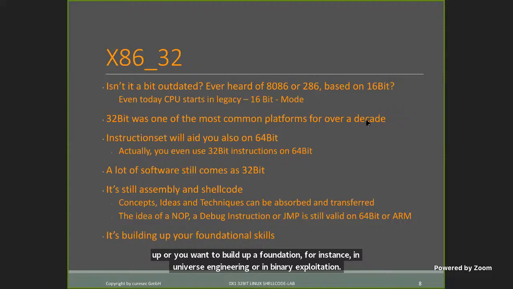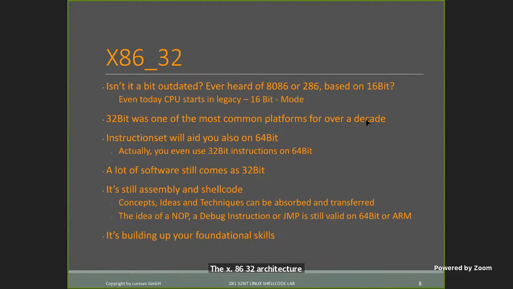The x86-32 architecture is, let's say, not the most used architecture anymore when it comes to PCs. Nowadays it's usually 64-bit, and then there's also ARM, which has already started to attack the computer, notebook and workstation area. So why do 32-bit? 32-bit is still quite interesting, first of all because you can also use such instructions and the registers in 64-bit mode. Then there is still software coming in 32 bits.